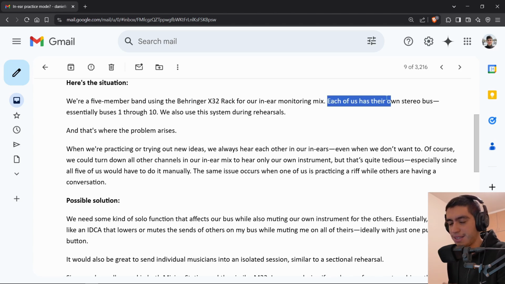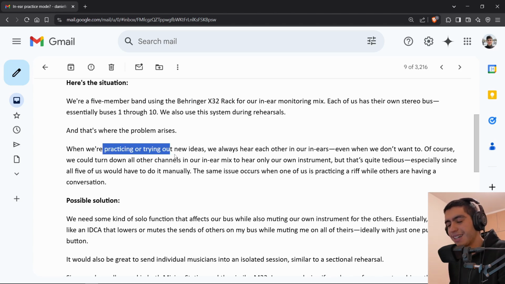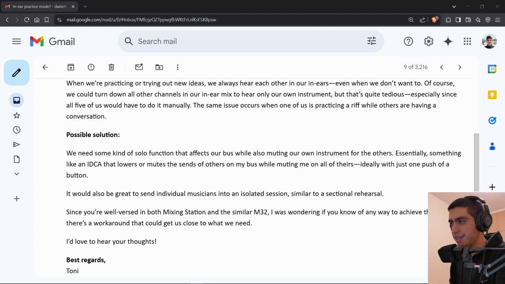Each musician has a stereo bus, and during practice, he doesn't want to hear everybody else in his ears. He only wants to hear himself, and he wants to remove himself from everybody else's ears. So he's noodling around on his guitar, let's say, and he's just trying ideas. He doesn't want to distract people and also doesn't want to be distracted by them. And he goes on saying that it's really tedious to remove all the channels from each person's monitor every time they want to do this.